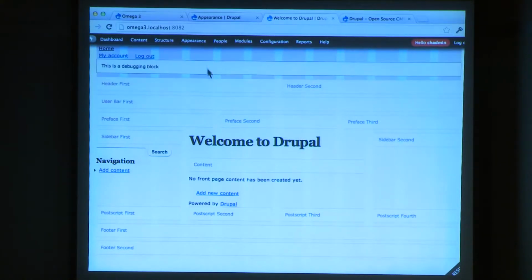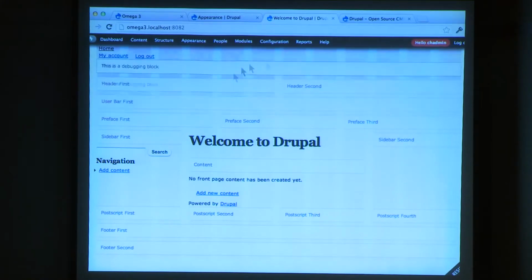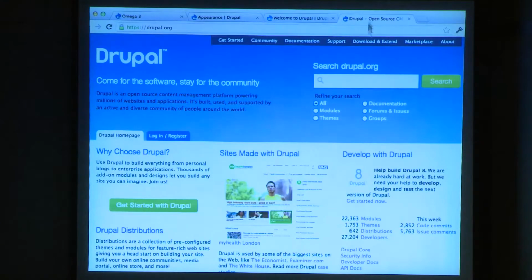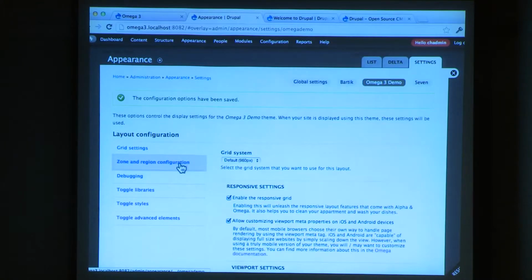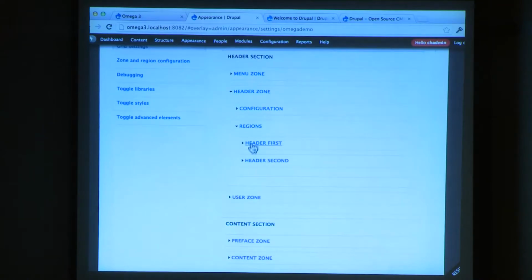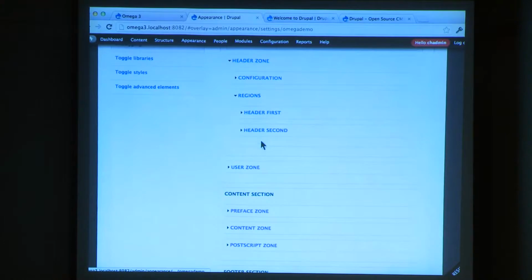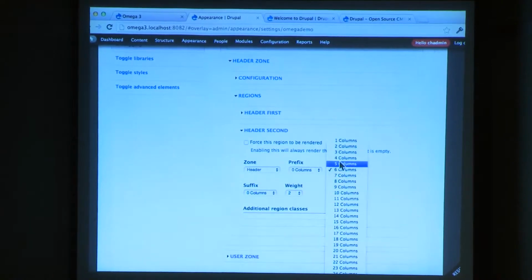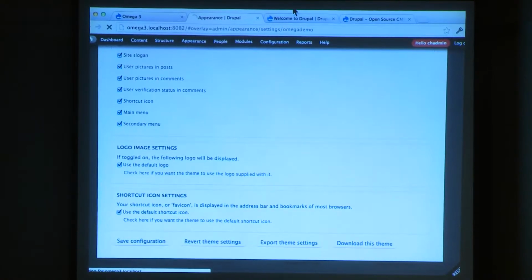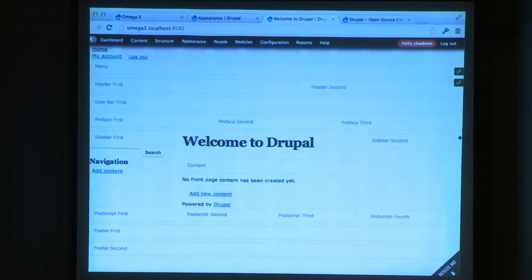So now we have that menu, header first, header second, and user bar first. So we've pretty much blocked out our header area, although if you notice on the Drupal site, this is not exactly down the middle. This is more like 7 and 5. So go back into here, header zone, regions, and then you have to set the number of columns for each one. So we're going to do 7 columns on this and 5 on this one. And all went according to plan. There it is.